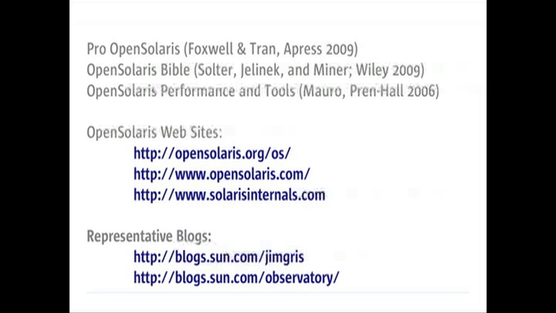So there's a couple books out there right now. There's one that I wrote with Christine Tran, came out in April, called Pro OpenSolaris, published by Apress. Then there was the 1,000-page OpenSolaris Bible by three of the engineers who actually work on OpenSolaris. That was published, I think, in February by Wiley.